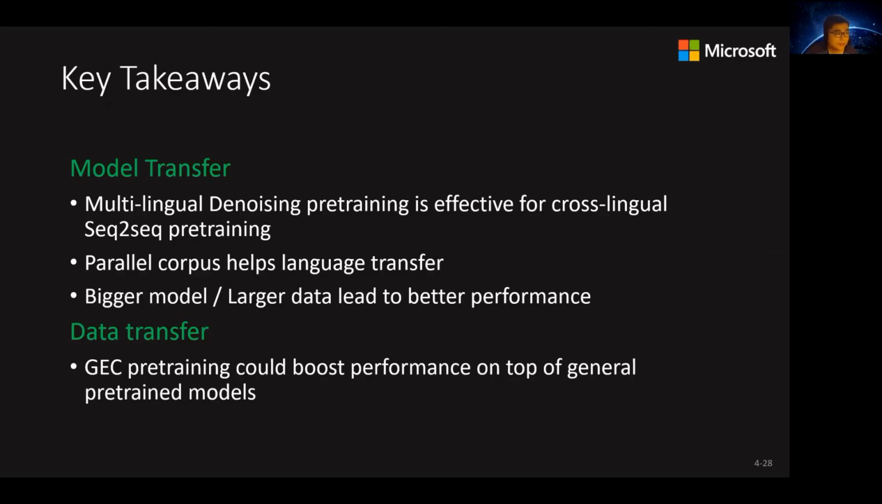Okay, so here are the key takeaways of this session. First, model-based transfer. Multilingual denoising pre-training is effective for cross-lingual sequence pre-training. Parallel corpus has better language transfer, and bigger models and larger data lead to better performance. And in terms of data transfer, GEC pre-training on top of existing general pre-training could further boost the model performance.